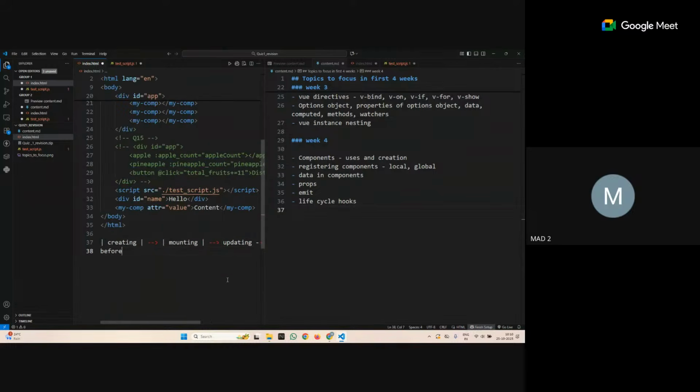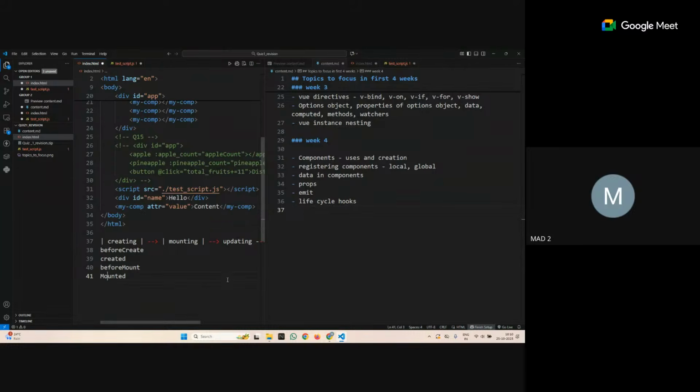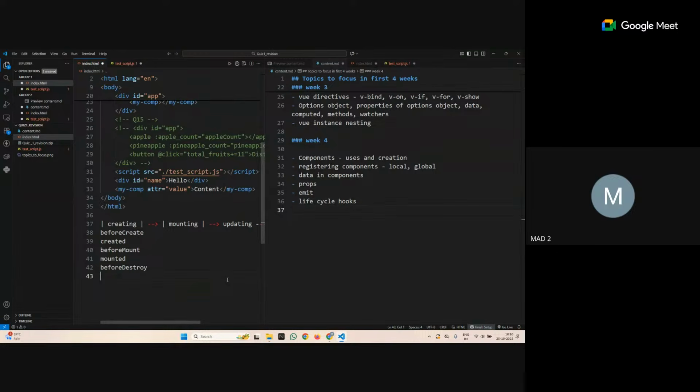Before create, created, then before mount, mounted. Let me write them the same way they are used. And generally, we don't see updating. Then we'll see before destroy. I might have to check this, and then destroyed. Why am I saying I have to check this? Because we generally don't do anything with these hooks.